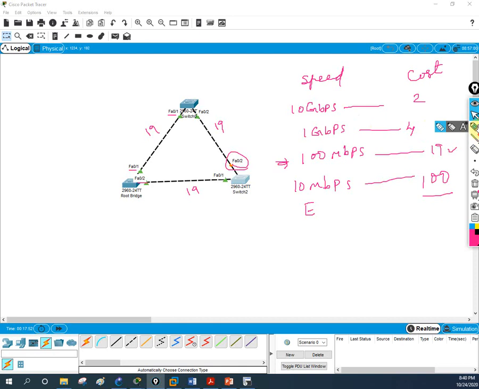Whenever we are selecting the root port, it is checking the cost. For example, if anyone wants to go to the root bridge, if they go this way, it will be 19. Okay, so this is the 19. If anyone wants to go to the root bridge from here, the cost is 19. But for example, if anyone wants to go from here, how much is the cost?